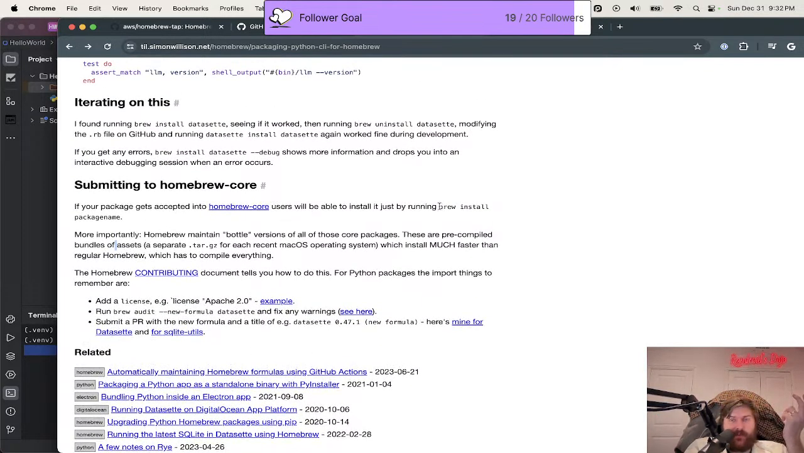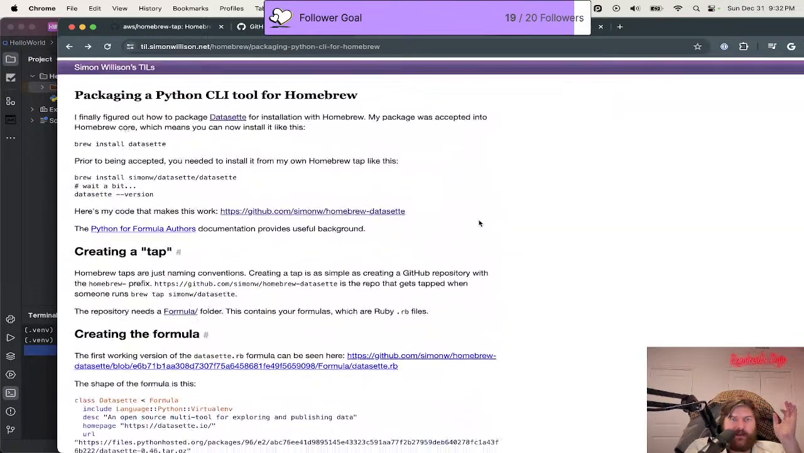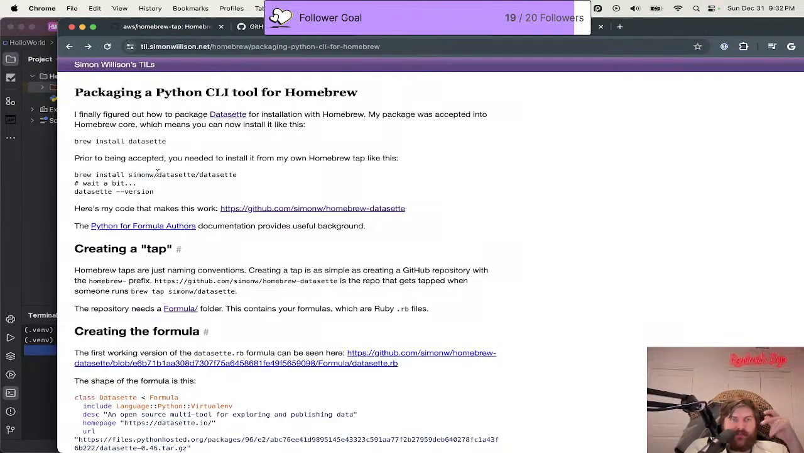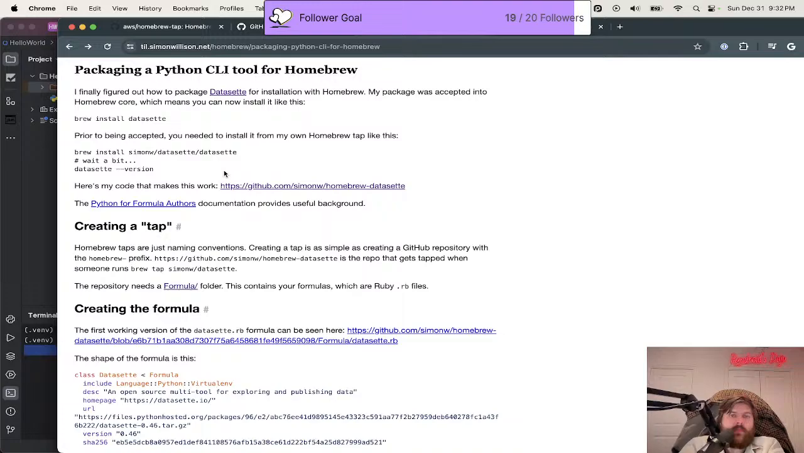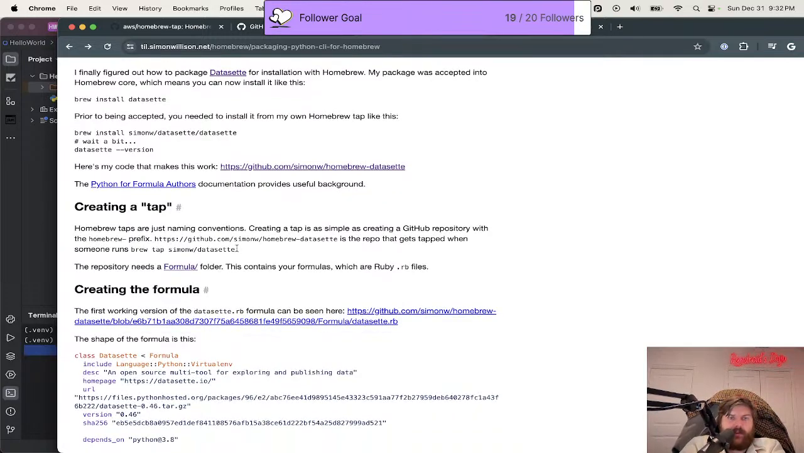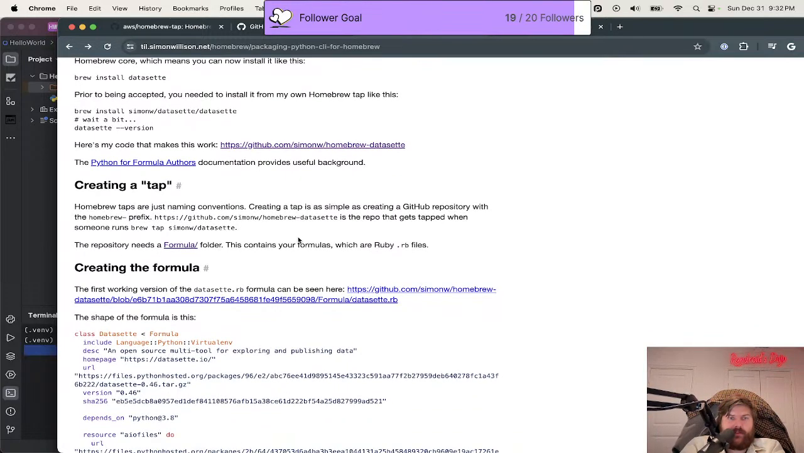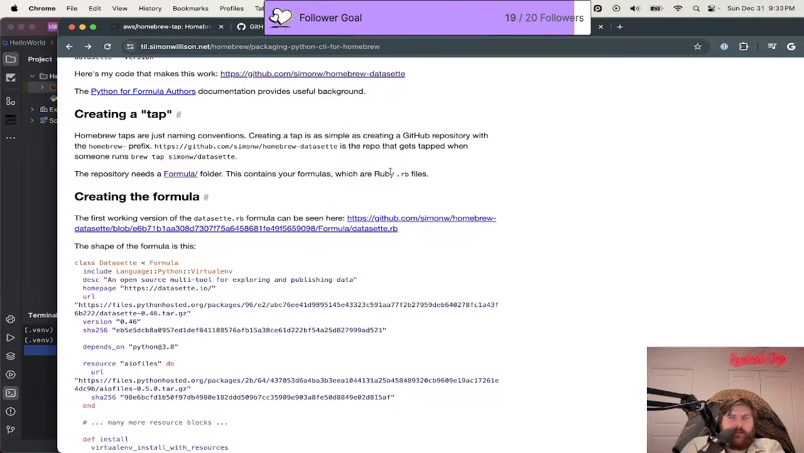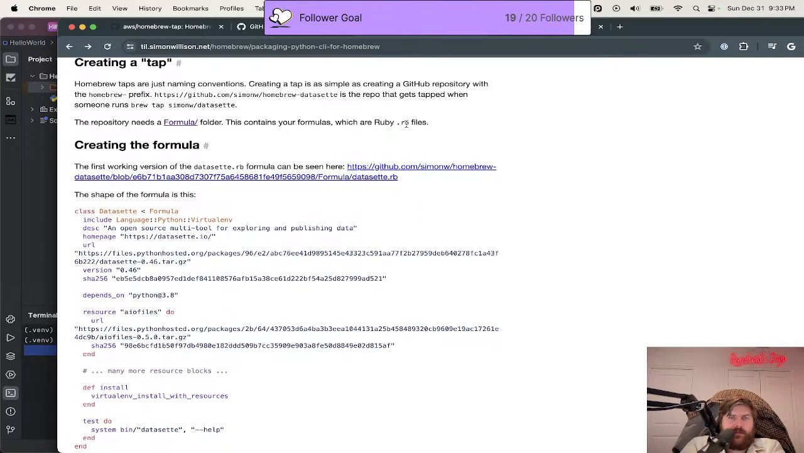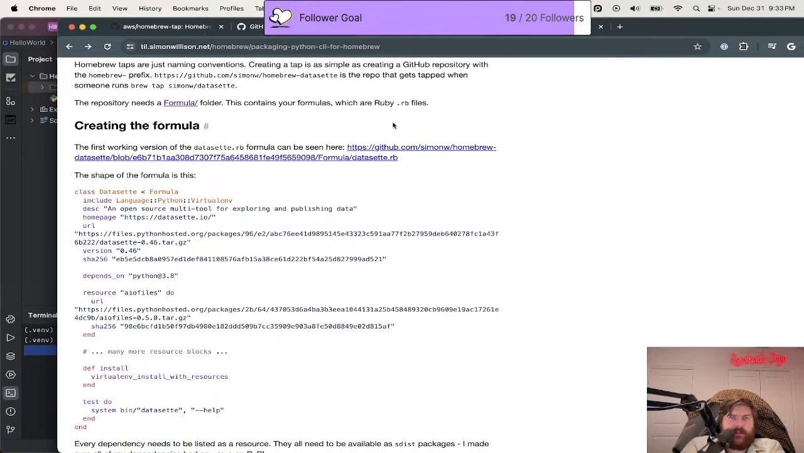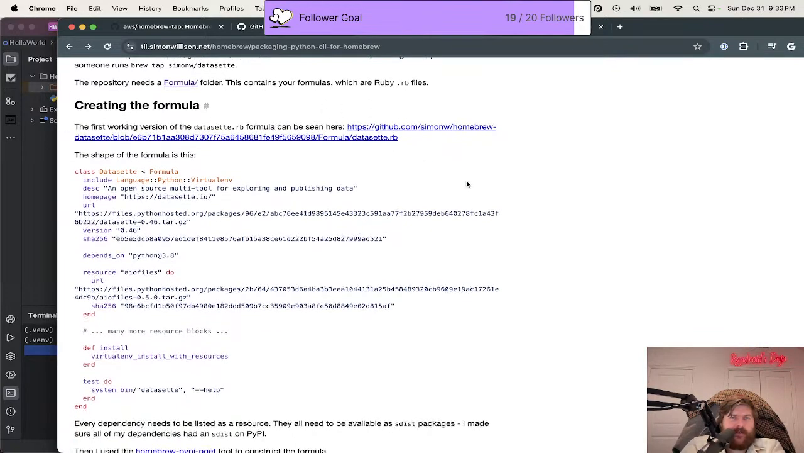Is I want to build. It'd be cool if I could say brew install Randroid, whatever, but I can't. Instead, I have to say brew install Randroid / whatever my repository is called, my tool is called. Randroid dev tools, whatever. But yeah, let's do our hello world first. So creating a tap, Homebrew taps, we already talked about that. The repository needs a formula folder, which are Ruby files. Okay, formulas are Ruby files. The first working version of the dataset formula can be seen here.